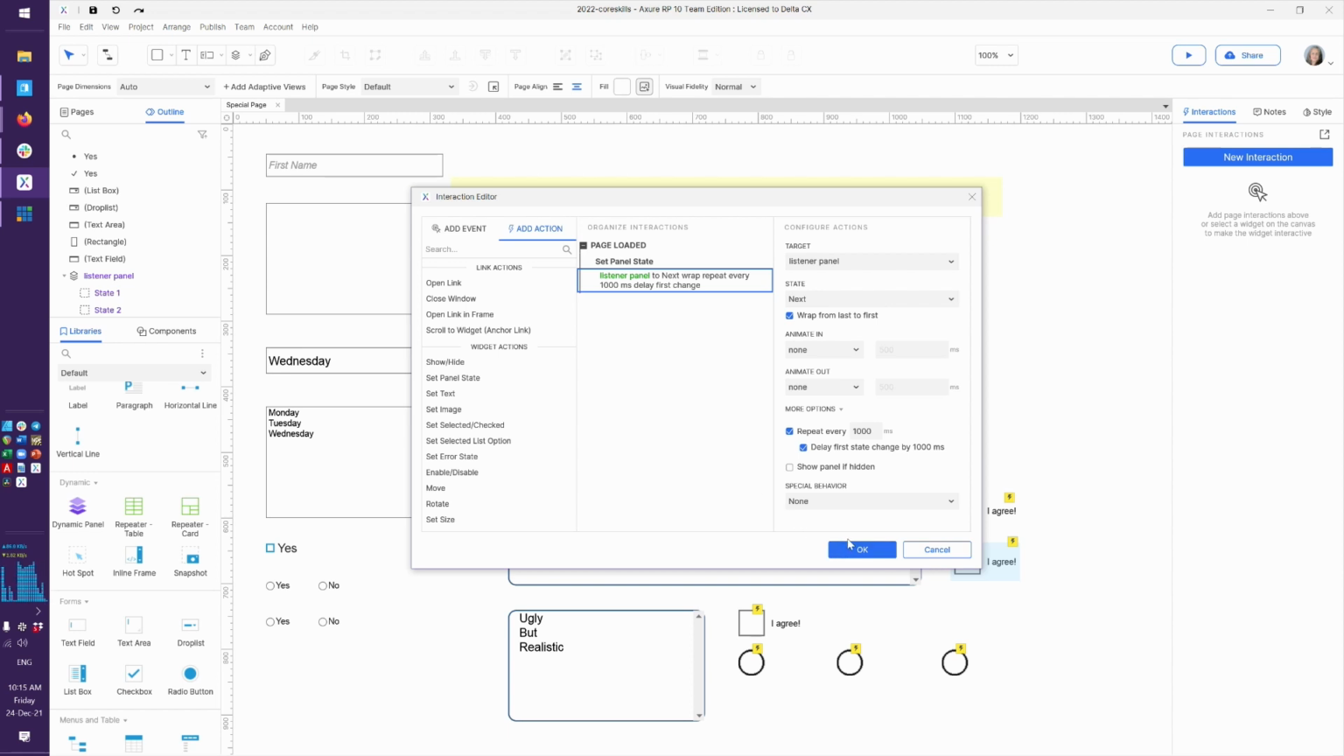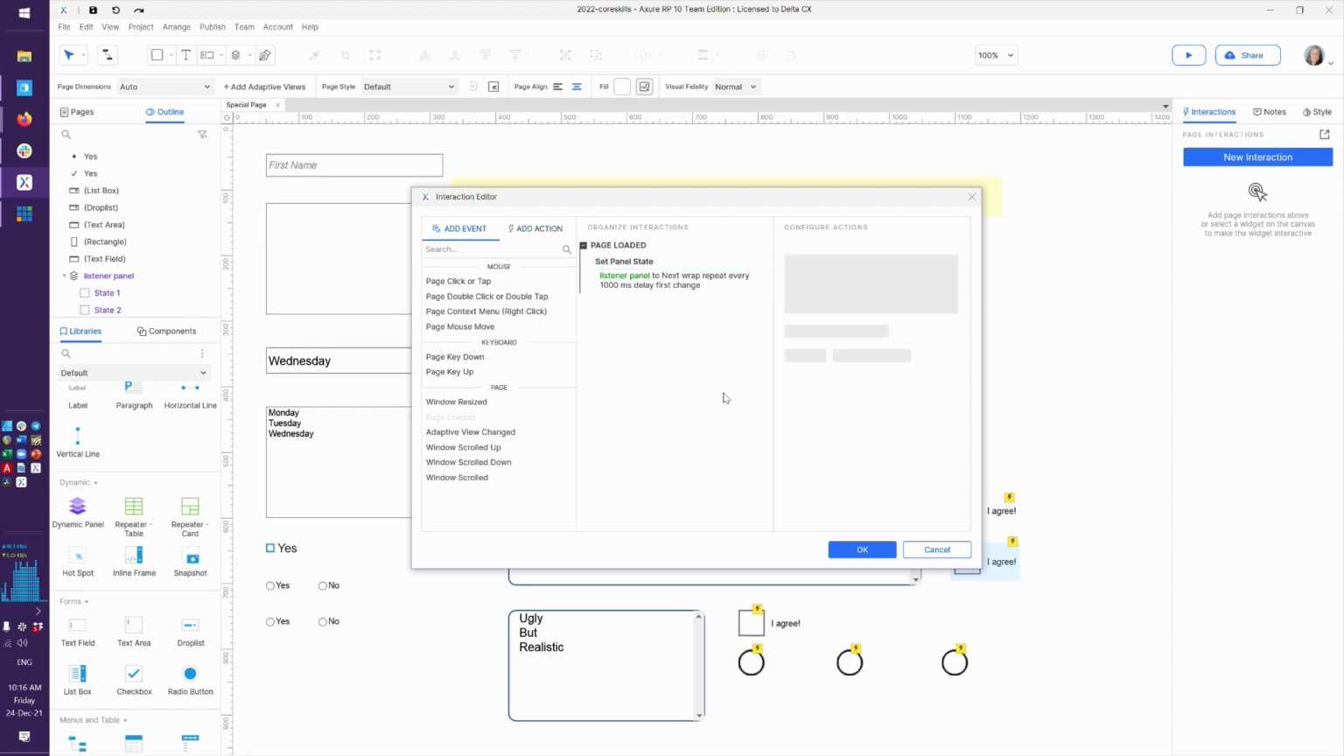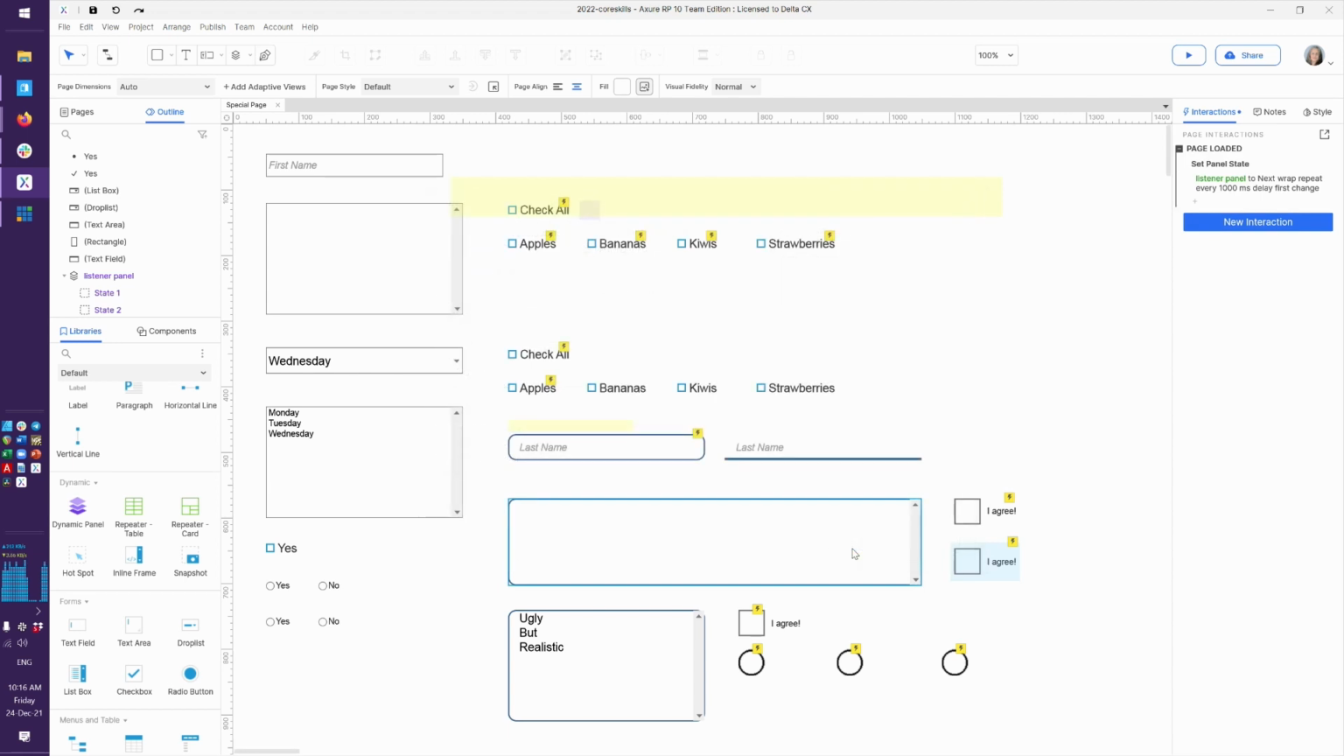So for now, let's do that, but we don't need any animations or special behavior. It's an empty panel. Nobody can see it. We just want Axure every 1,000 milliseconds to go state 1, state 2, state 1, state 2, state 1, state 2, state 1, state 2. And again, you might be like, why, Deb? This sounds stupid, but stick with me. It's going to make sense.